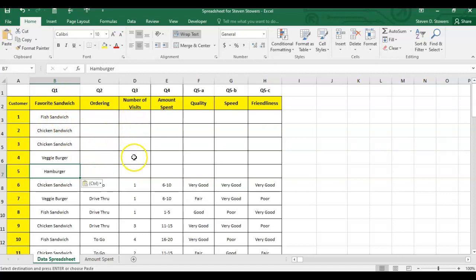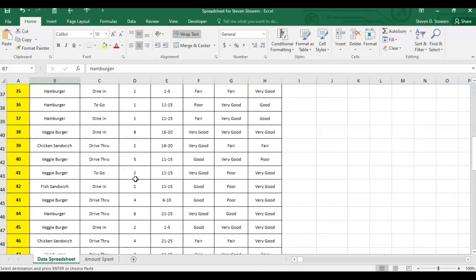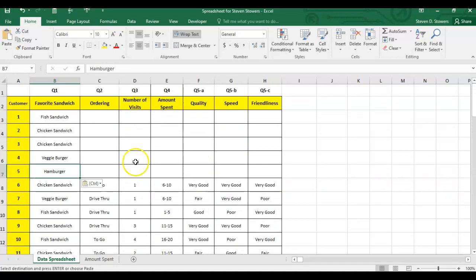Fill in the top 5 rows of this column with number of visits. So these should be whole numbers. And this you can just type. So I can type in the number 1 or 2 or 10 if somebody's gone there 10 times, or 5, another 2, whatever numbers you think are reasonable.